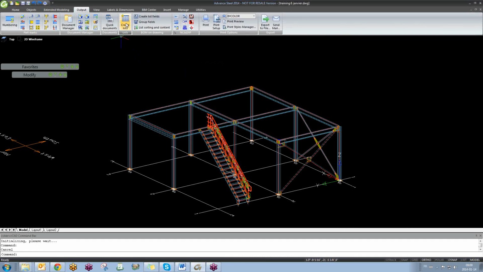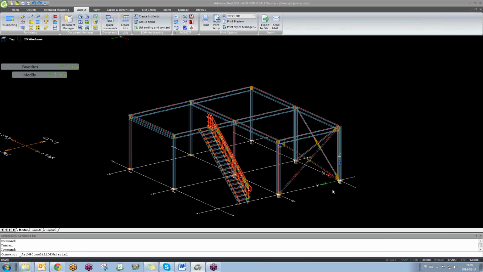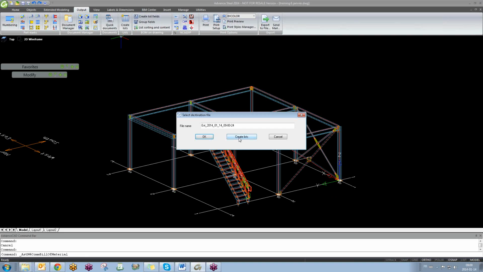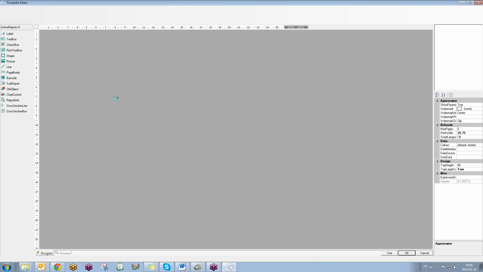Well, here under Create List, when you click, you will have this box here. Just make sure that the complete model is checked. Okay. So if I hit next, do I need just only that one needs to be checked? The complete model, the first two options, based on assembly too. Okay, I got it.